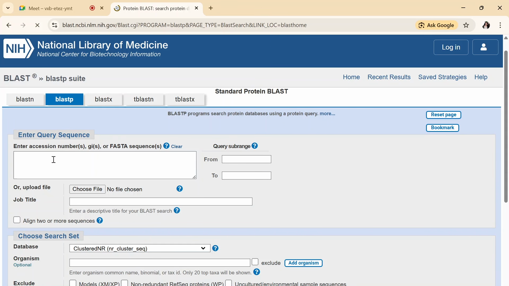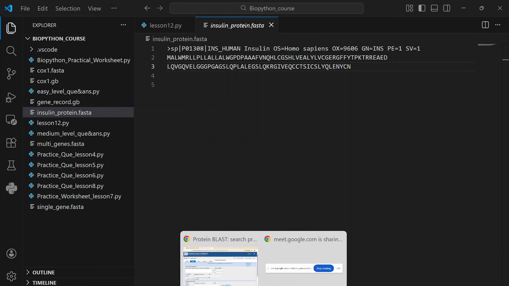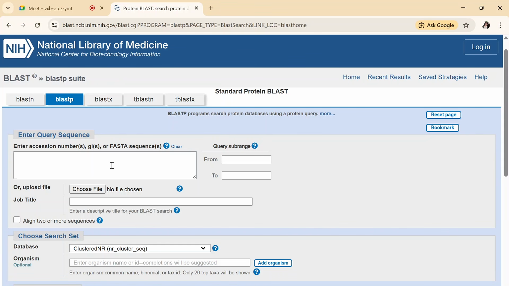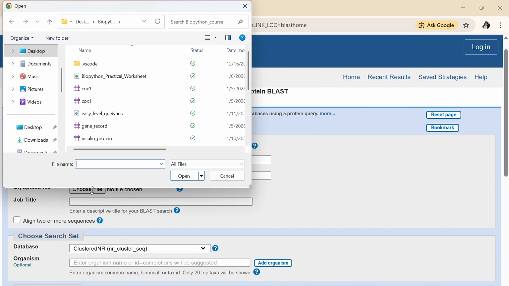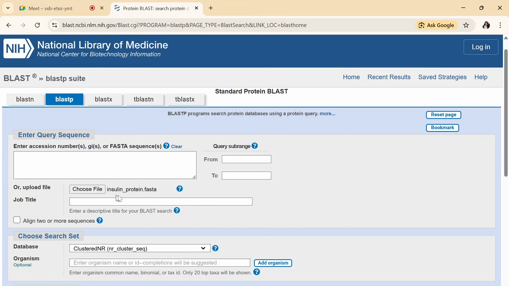Now here, either we can type the accession number of our query sequence. We already know the accession number. Let's open our FASTA file. So this is our accession number. Either we can type this in the blank area, or we can paste our sequence, or we can choose the file. Let's choose the file. Let's click on the choose file option. Here we have the file insulinprotein.fasta. Now we have uploaded our file insulinprotein.fasta, and this file contains our query sequence.